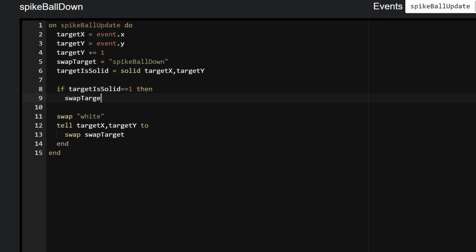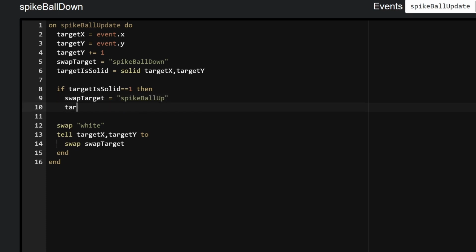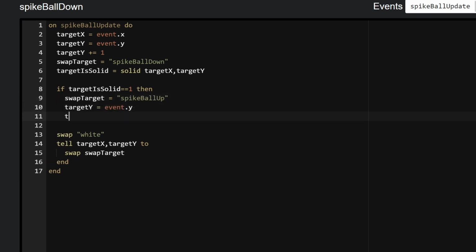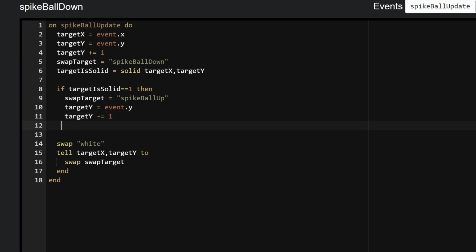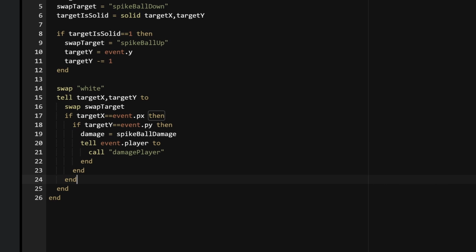So it should change the swap target to spike ball up. We also need to change the y target, since it should be the tile above where it currently is, and not below. And you can get that by writing this. It currently doesn't damage the player, so we can do the same check we've been doing for the regular spikes in the tile block, but use the spike ball damage instead.